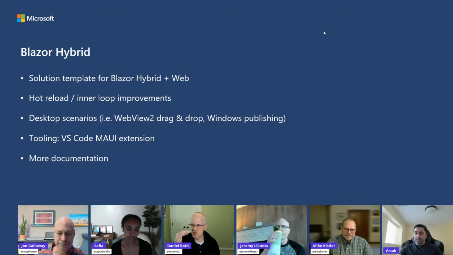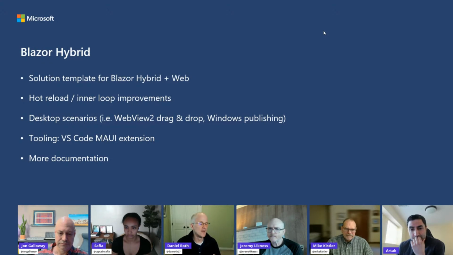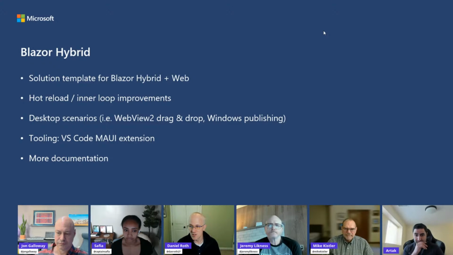There's also a bunch of general .NET MAUI improvements that will accrue to Blazor Hybrid developers: better hot reload support in MAUI, and a bunch of improvements coming for desktop development, like WebView2 drag and drop, which I know we've been working on with the WebView2 team, and better Windows publishing. And of course, the Visual Studio Code tooling, the new MAUI extension for Visual Studio Code. I know there's also a big documentation effort to make it easier to figure out how to do some of the more common scenarios with Blazor Hybrid apps that the MAUI folks are also working on.